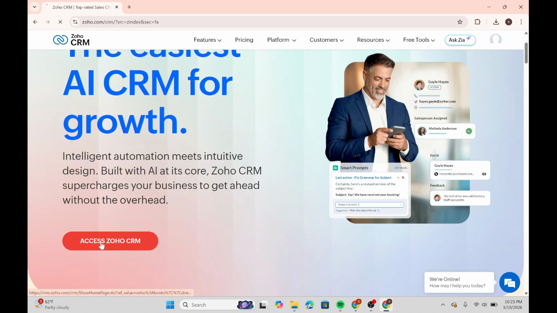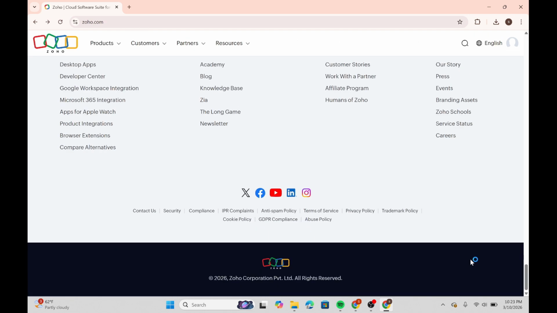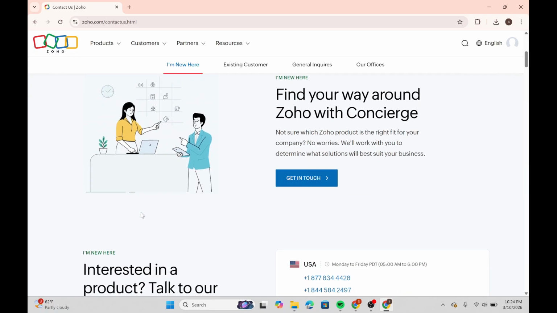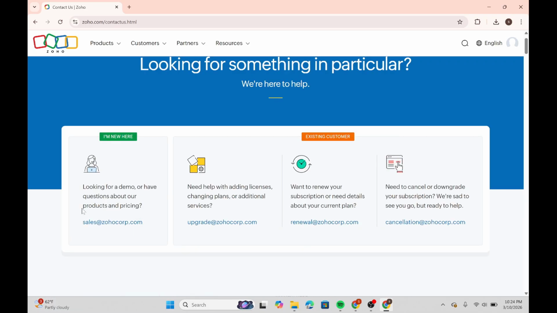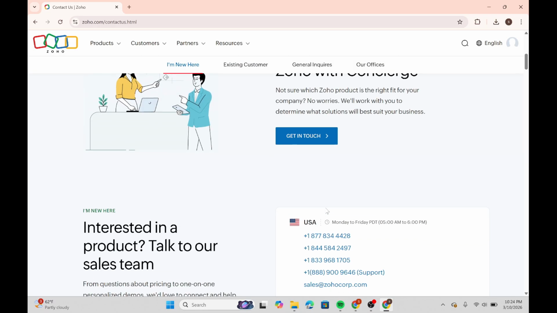You can access Zoho over here on the bottom. And over here scroll all the way to the bottom until you find this contact us. So simply select this contact us. And under this contact us you can find the frequently asked questions as well. You can also look at any of the demos if you need help with adding a license or changing a plan, you can simply select one of the frequently asked questions as well.